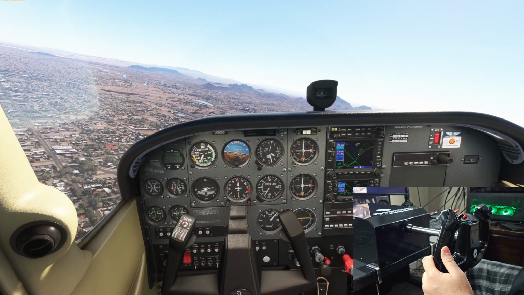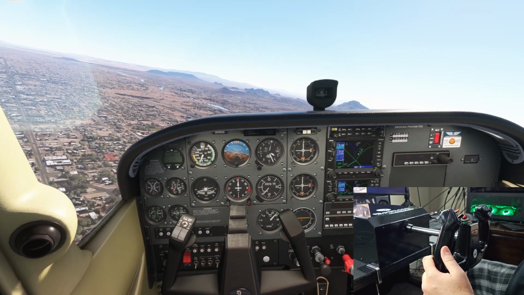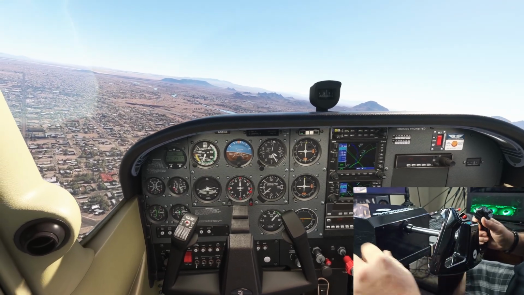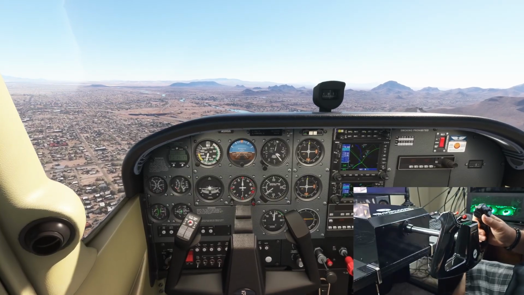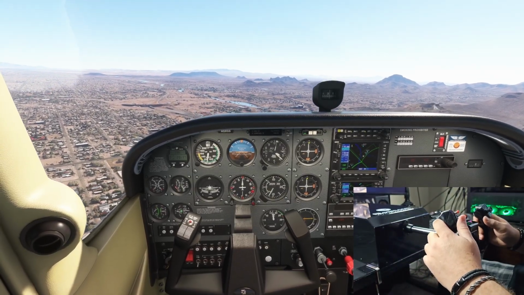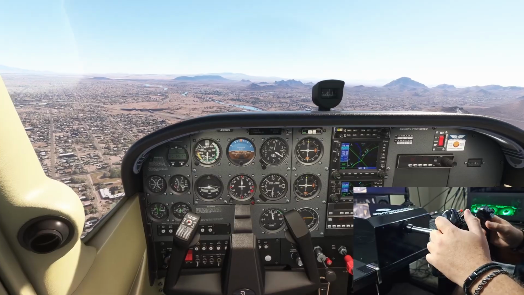Strawberry again today, by the way. Alright, start pulling that power off. Now you can see she's already dipping down a little bit. Let's trim it up.